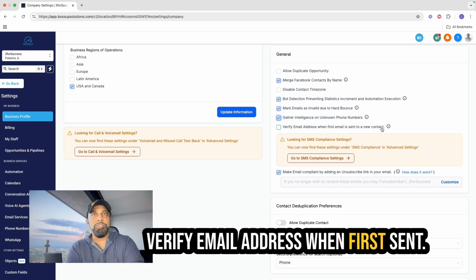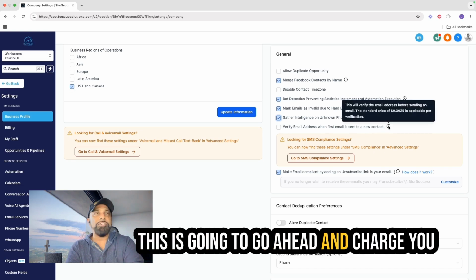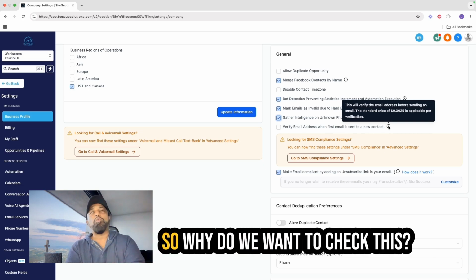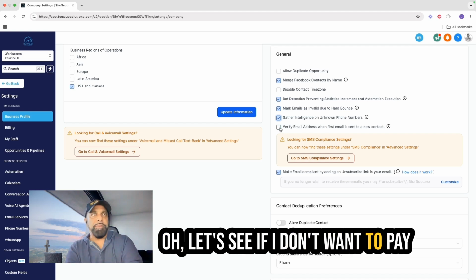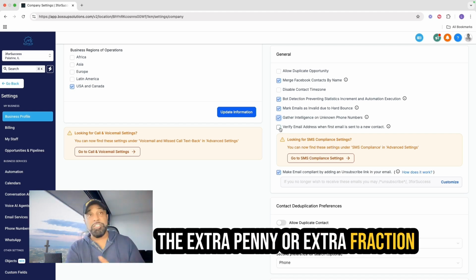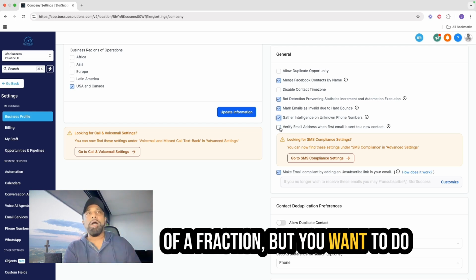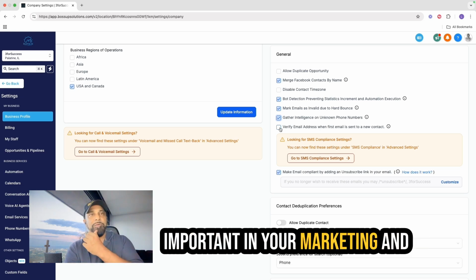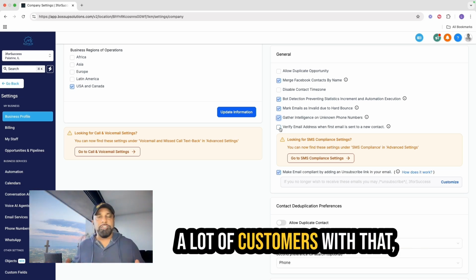Verify email address when first sent. This is going to charge you a very small amount, you can see right here, 0.0025. So why do we want to check this? Oh, let's see, if I don't want to pay the extra fraction of a fraction. But you want to do this because email is going to be very important in your marketing. We're going to show you how to generate a lot of customers with that.